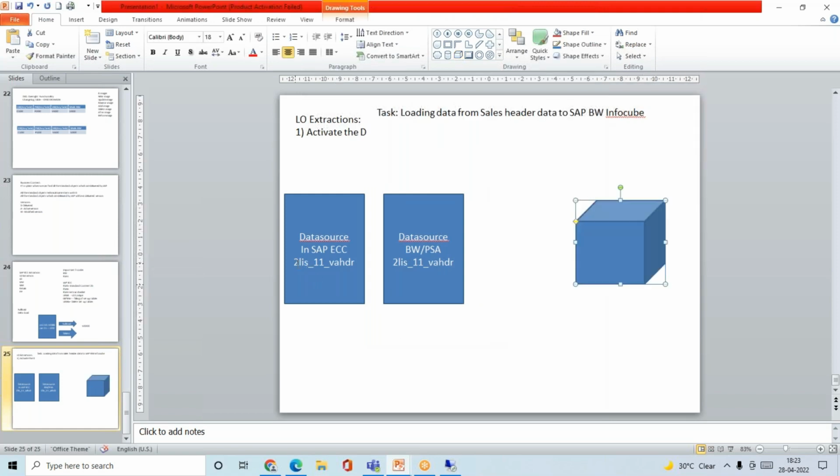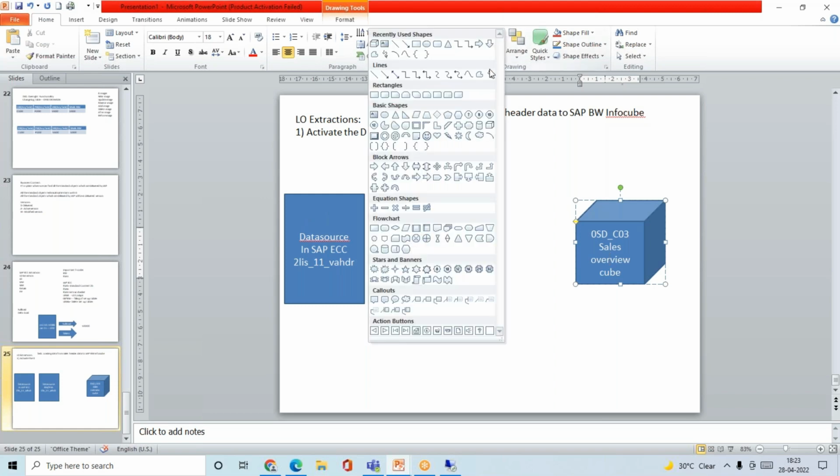When I'm saying that I have a standard data source, that means for sure there will be a standard InfoCube also. There's an InfoCube called 0SD_C03, that is the sales overview cube. So I need my data source and my InfoCube, and I have to load the data. This is the data flow that I have to create.